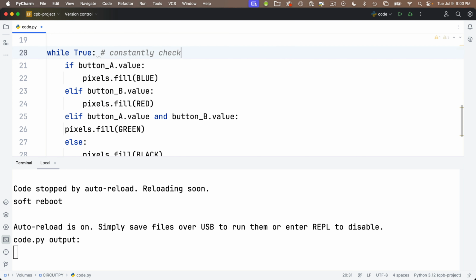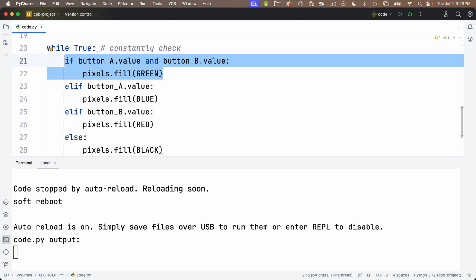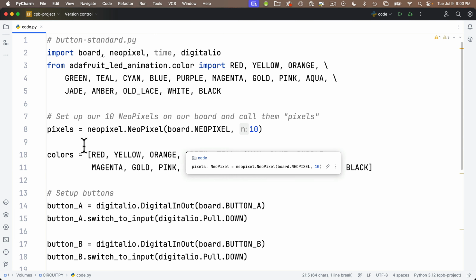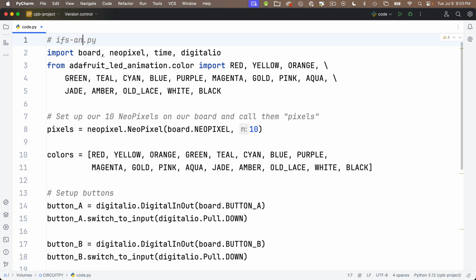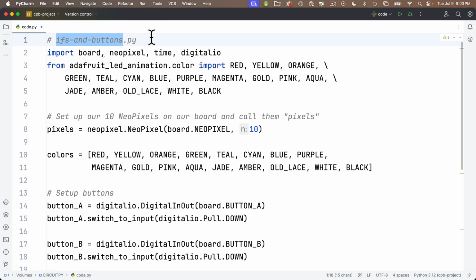So hopefully that was clear, and I'm going to undo to go back to the statement that works with the AND clause at the top in the if statement. And you know what, before saving this, why don't we change the comment to read ifs and buttons. That'll be the name that we use. And let's save this to the CircuitPython School folder. And as always, make sure that you close up that extra tab so that you're back at code.py.